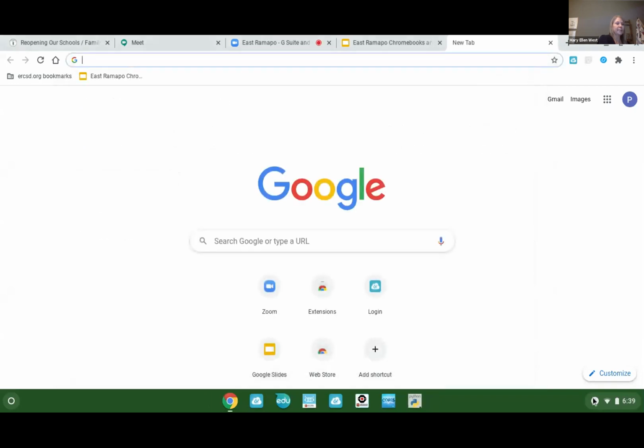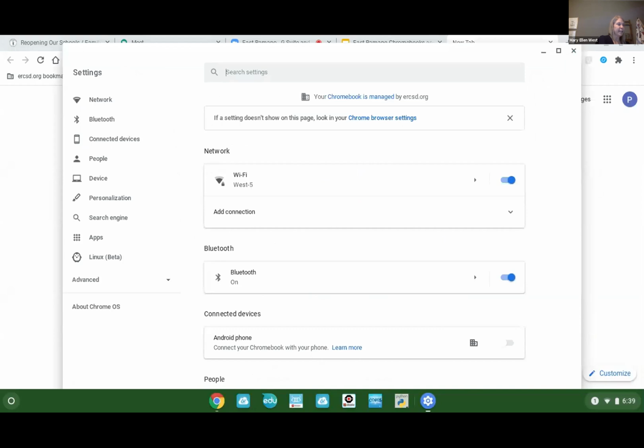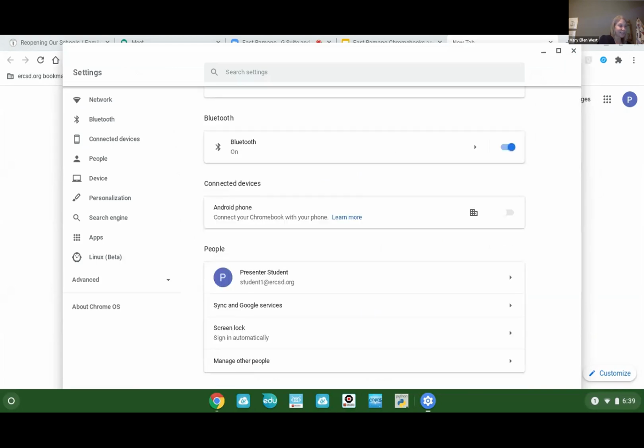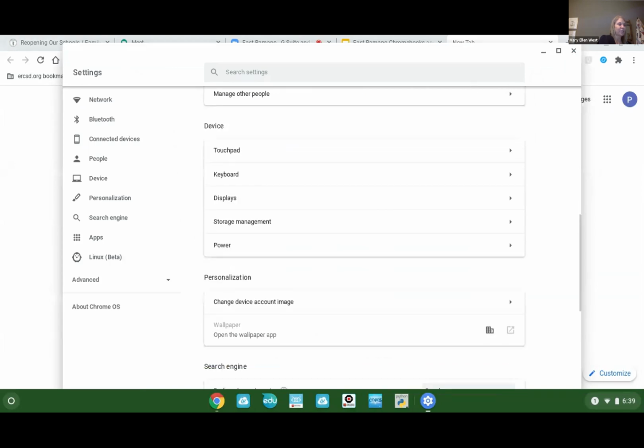Remember that this menu on the right-hand side is where I would go to sign out or power off, and also to get into my settings. So if you click on that little gear for settings, you will find all of the different settings that are available. There's tons of things here, and you will be able to scroll down to see all of them.